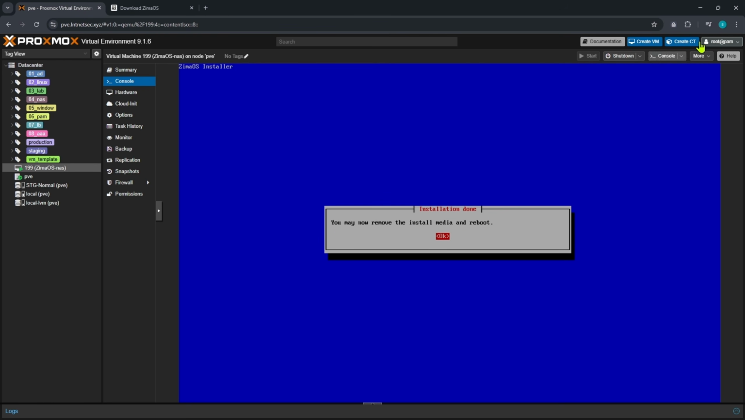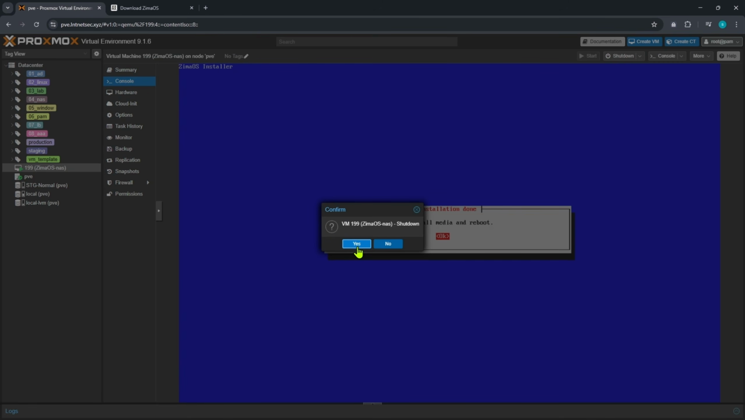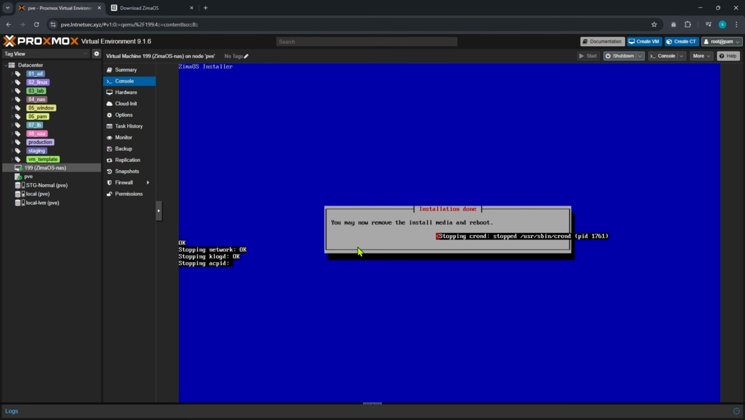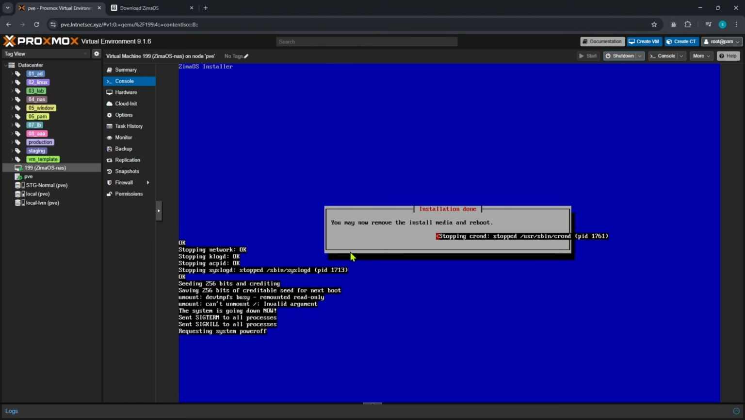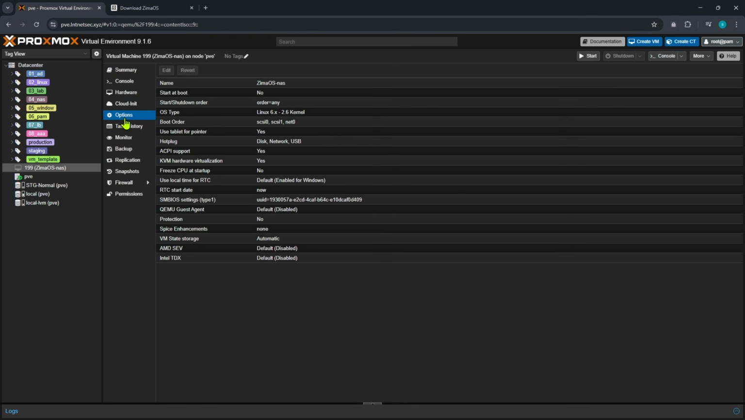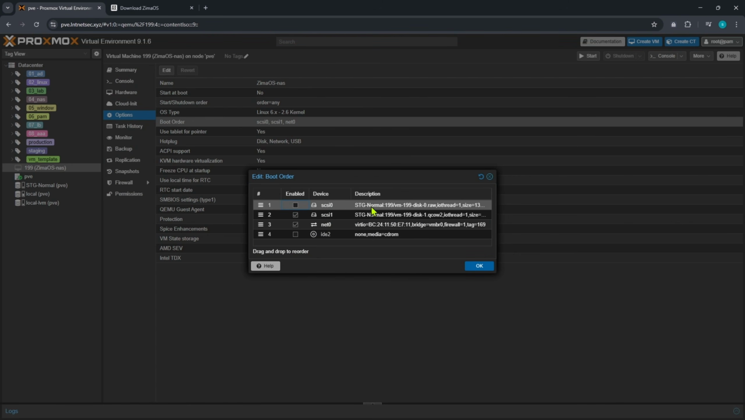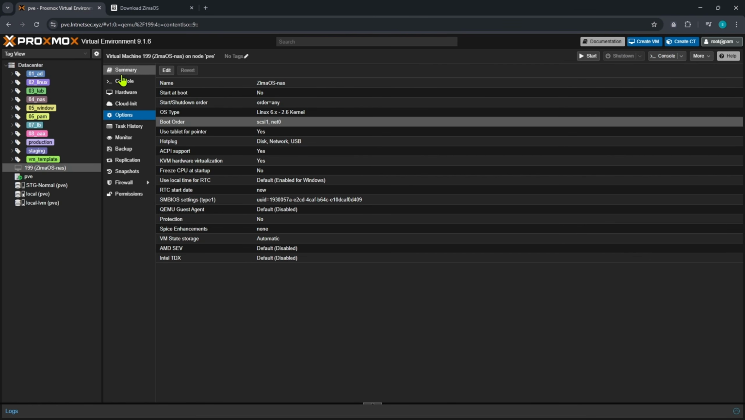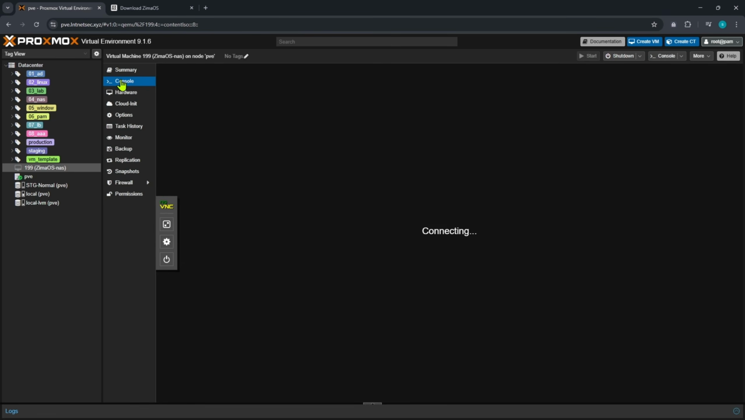We need to shut down the VM and uncheck the disk used to boot ZimaOS, because it is no longer needed after the installation is finished. Go to Options, select Boot Order, and uncheck the primary boot disk. Navigate to start the VM and open the console.